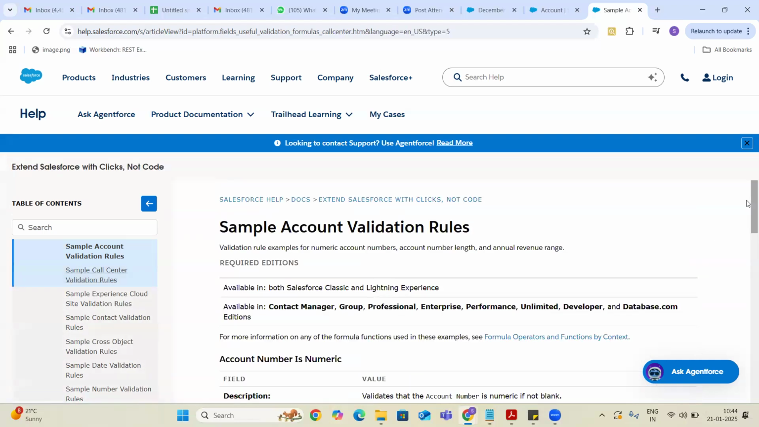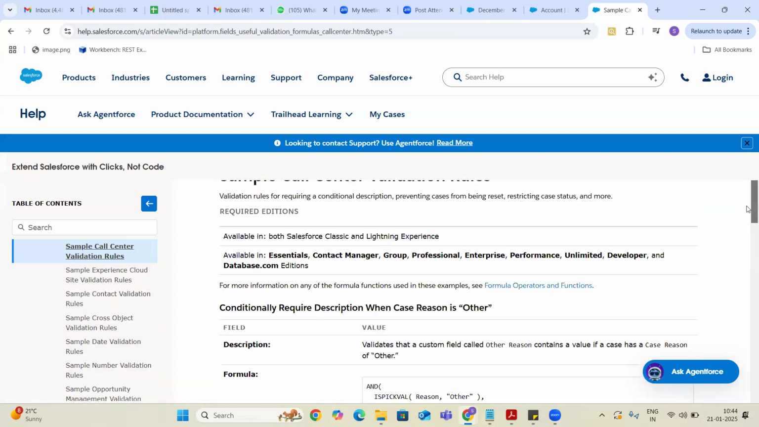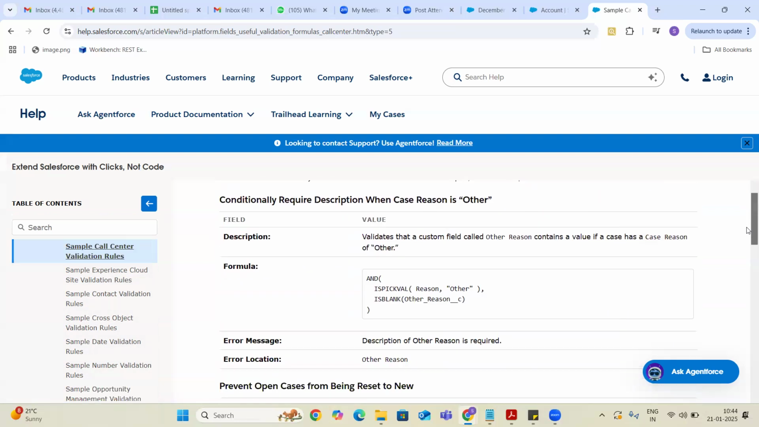So next thing is some call center validation rules. Okay. Call center validation rules is nothing but the validation rules which we are going to write on the case object, guys. Okay.